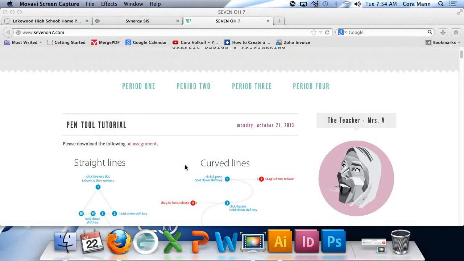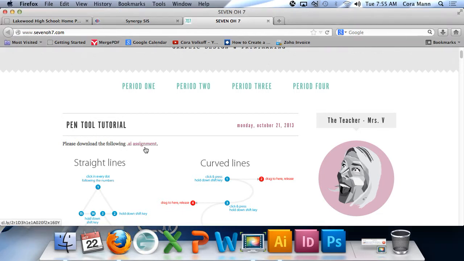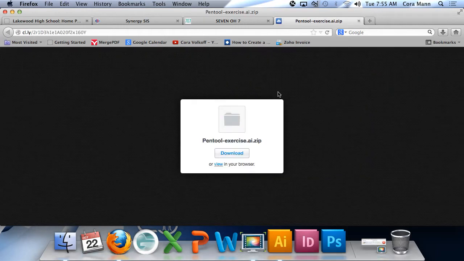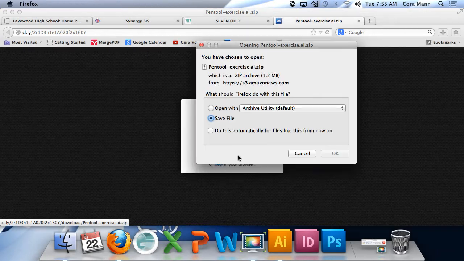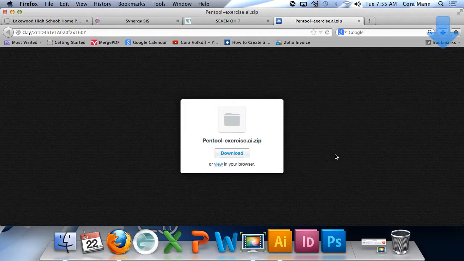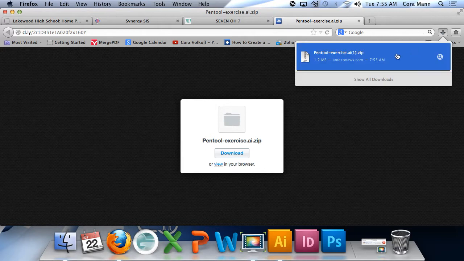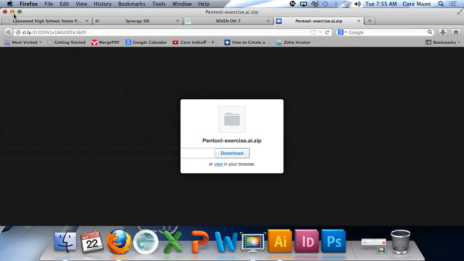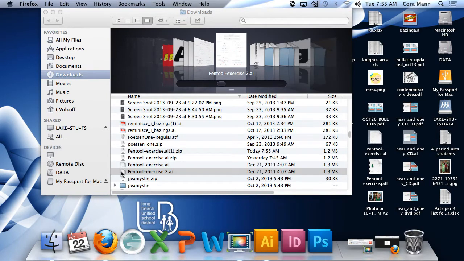Okay, so to do the pen tool, say that fast, pen tool tutorial. It's hard. Pen tool tutorial. You click on this little link here on the blog, and it just gives you this little download window. Go ahead and click download. Save the file. Then you're going to unzip it, minimize your window, and then you'll find it.